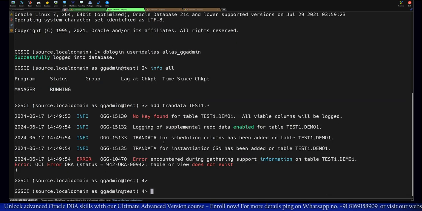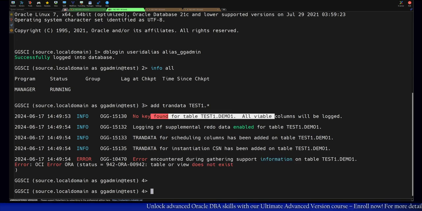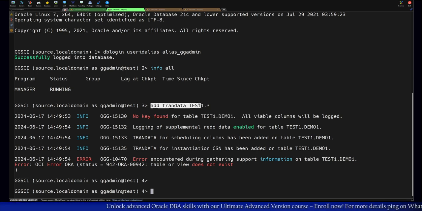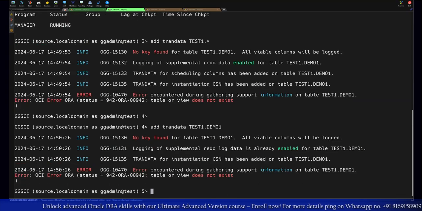So here there are a few errors coming. What is this error saying? Table or view does not exist. So let me check this one. Yeah, I think we should directly try with only one single table rather than doing all of this. That should be fine. Add trandata for the demo1 table.